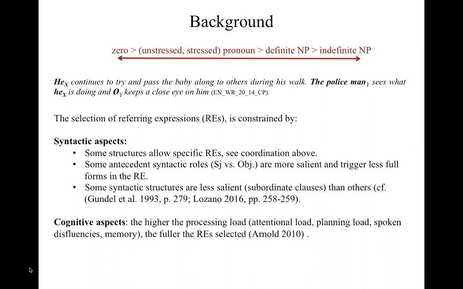are syntactic in nature. There are structures, as we've seen before, that allow specific referring expressions, like coordination in English, where zero is allowed. There are also some antecedent syntactic roles. For example, the subject position is more salient than other syntactic roles, for example, the object, and therefore requires less full forms. And it's been mentioned that there are syntactic structures which are less salient, for example, subordinate clauses, and therefore require fuller forms.